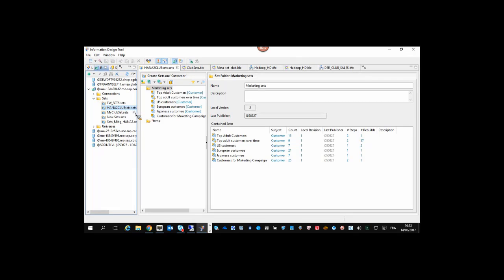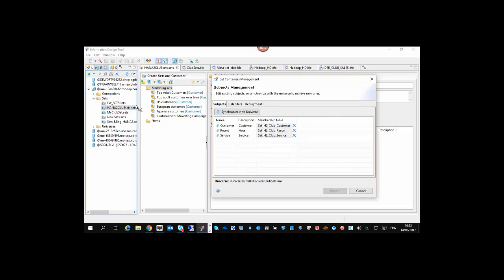Here, for example, I have an example of a set container I created. It is linked to a universe, and the set container finds all of the different objects in the universe which are related to a database ID, because I can build sets only on an ID. For example, I have an ID for customer, an ID for products, an ID for resorts in the typical club database. And so here the system tells me, well, I found all those objects which have an ID, and so you'll be able to build sets on top of those objects.